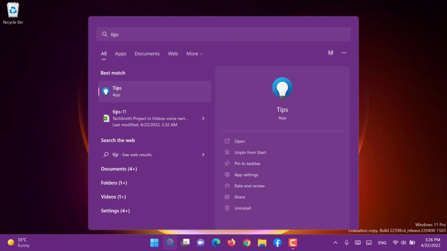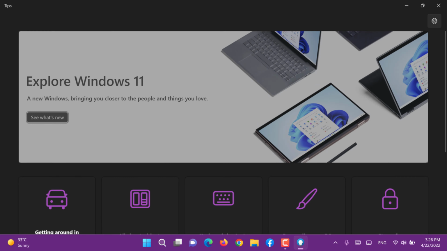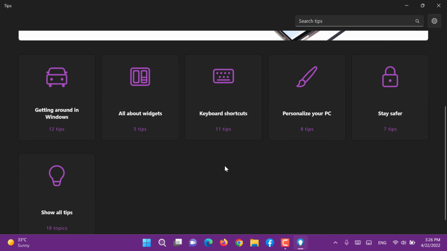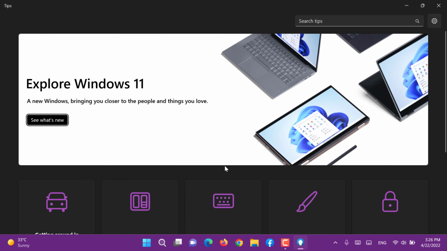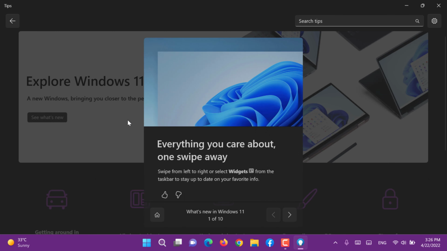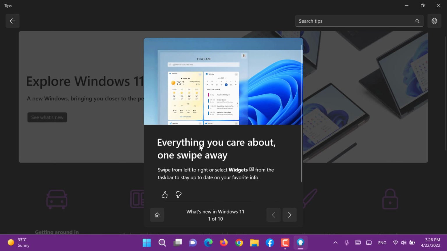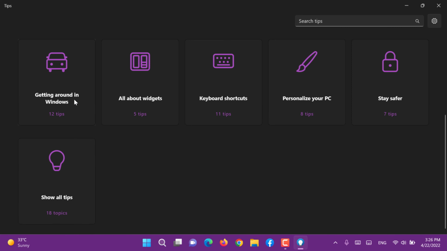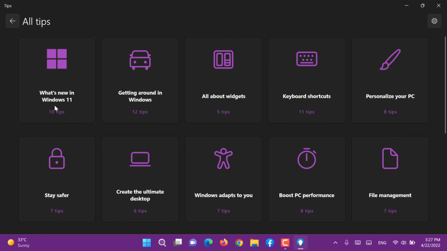The Tips app is there to provide details regarding Microsoft features and upcoming news. You can see what is new. They will share with you everything that you care about, one swipe away. These news items will keep coming. We have all the tips according to the categories. If we click show all tips, you can see every category has multiple tips.